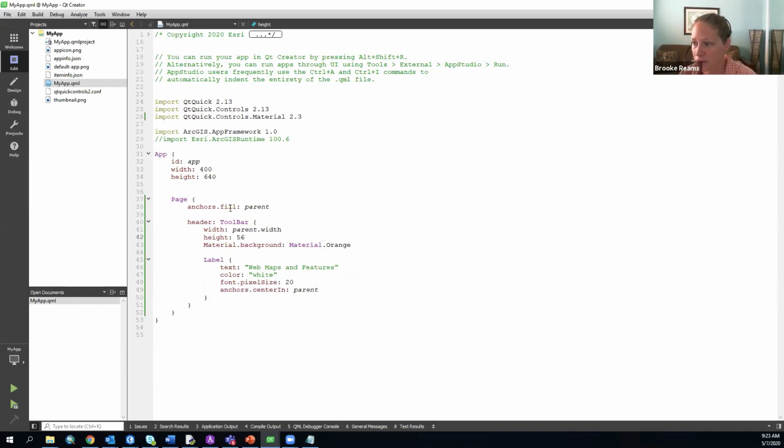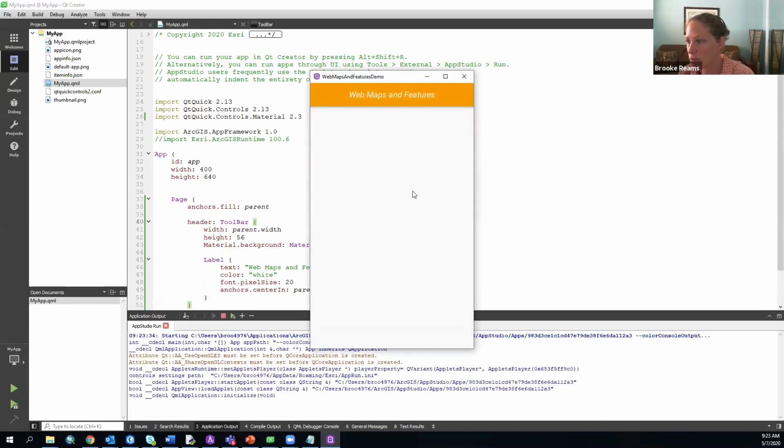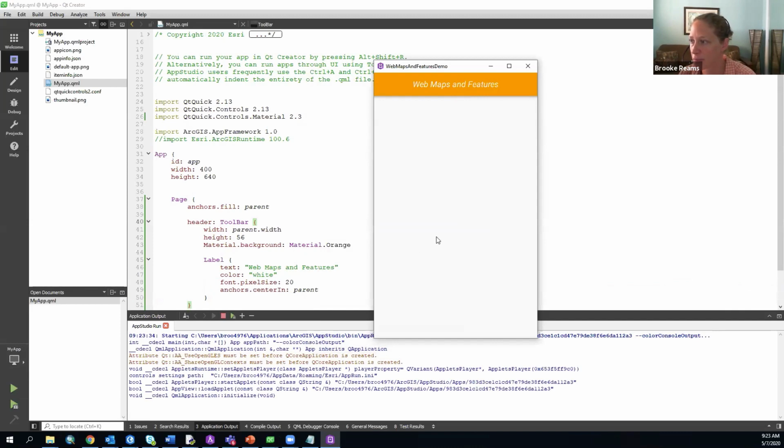So pretty simple. We've just got a page at this point with a toolbar as our header. And so I'm going to go ahead and play this just to see what we have, and there it is. So we've got an orange toolbar, Web Maps and Features. So pretty straightforward.